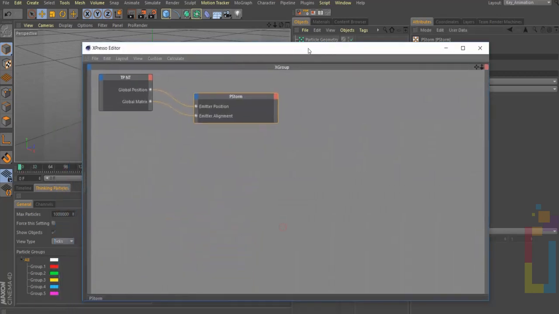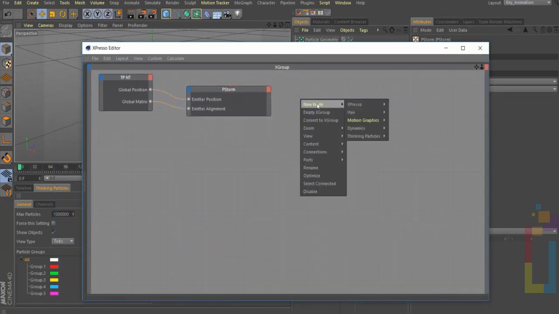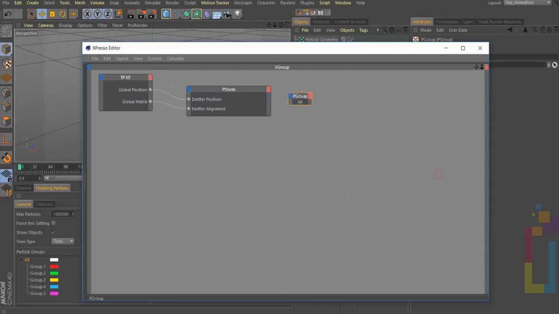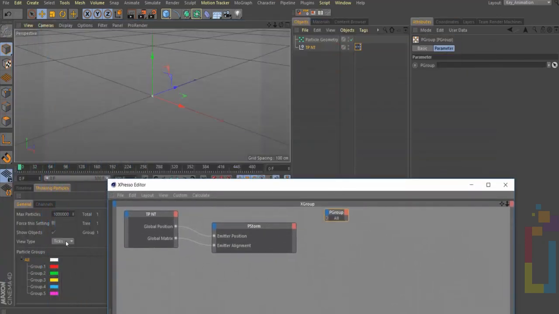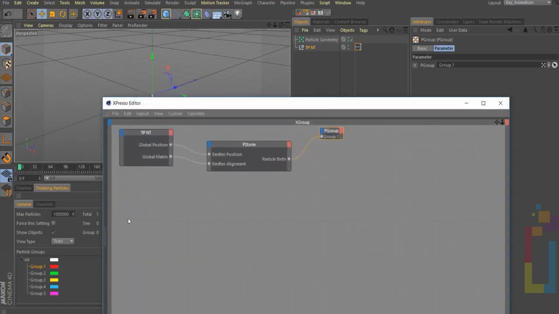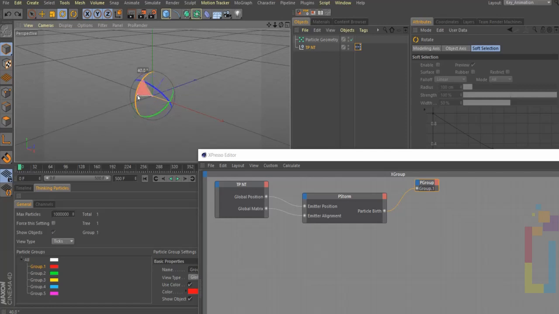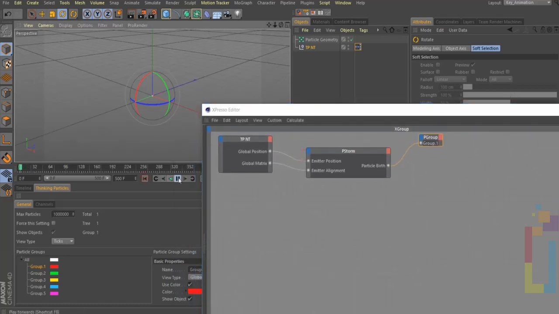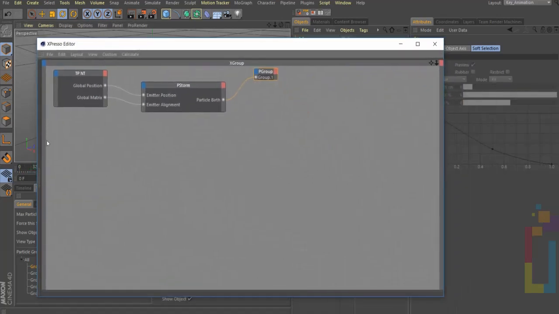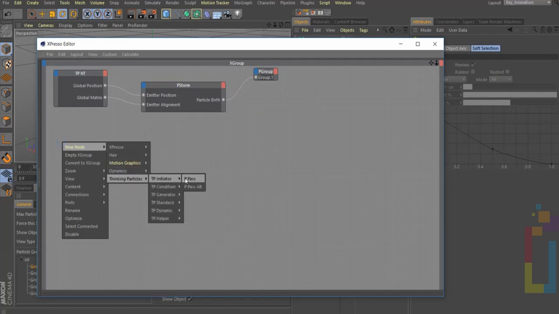Okay, now let's add a group to this PStorm. So right click, thinking particles, TP standard, PGroup. With this one selected, add the first group right here and connect this one right here. Okay, in this area we now need another particles, but first let's check this. Okay, it's red right there. Okay, let's rotate this time like 90 degrees, like that. Okay, let's check. Okay, it's going up.